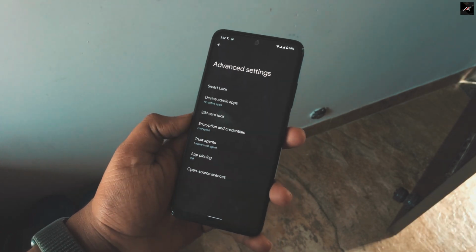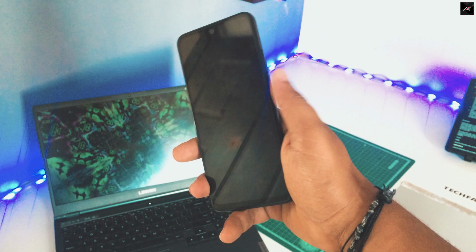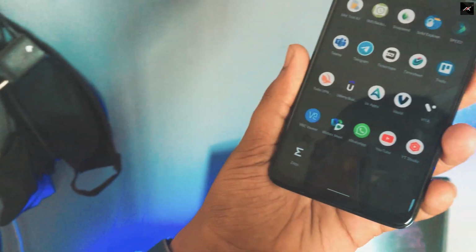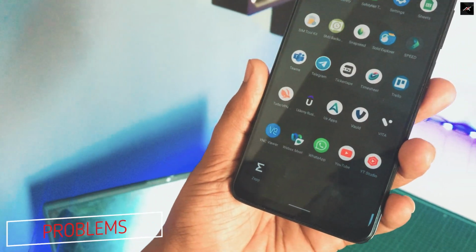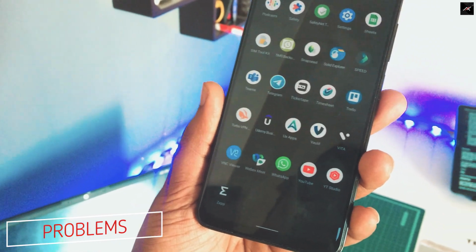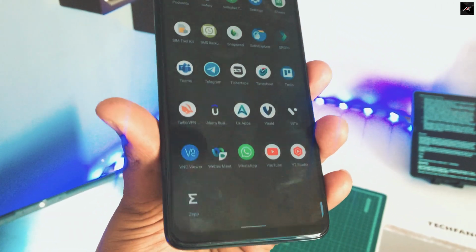It is secure and SafetyNet passes. You can use all the banking and payment apps. Mostly that is all I can say about the good. Now we'll see some moderate points and demerits of this ROM.